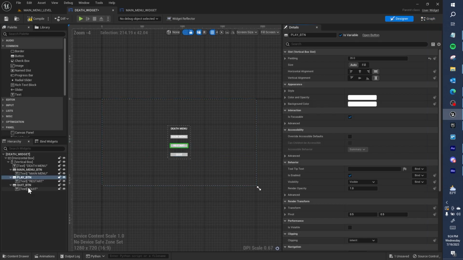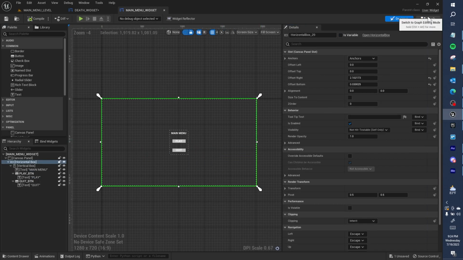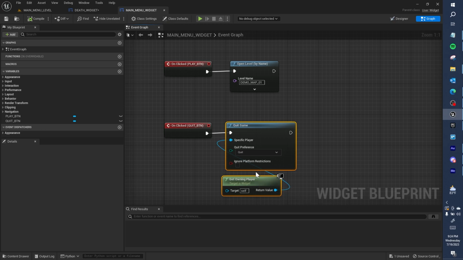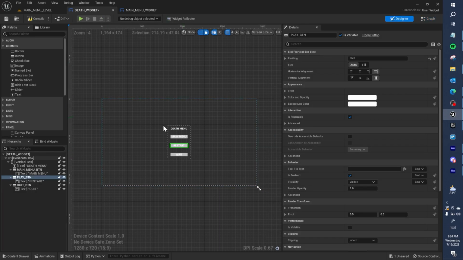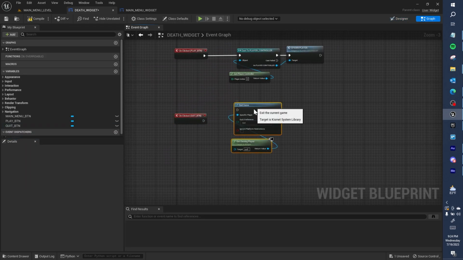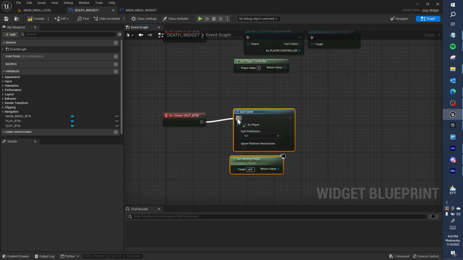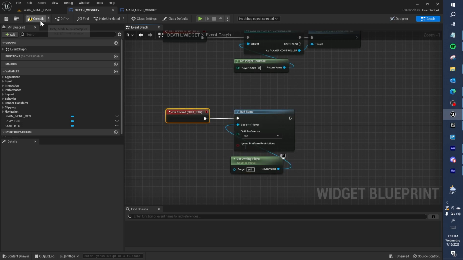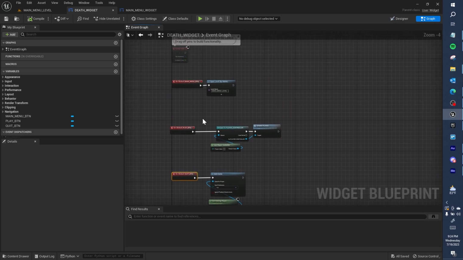And for quit, let's go to main menu widget. Let's get the quit node. Death quit button. If you highlight it, it can be seen highlighted over here. You can select unclicked, and you can drag it there. This is the death menu. So that never appears. It doesn't appear right now.